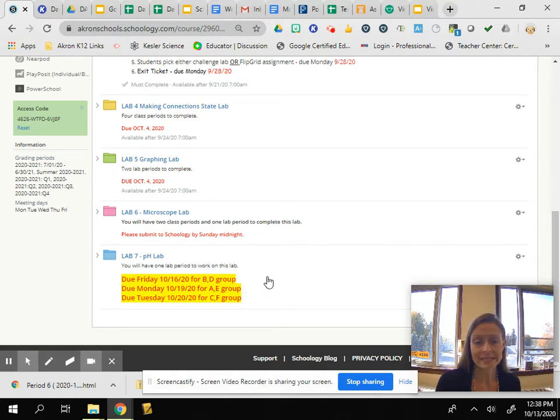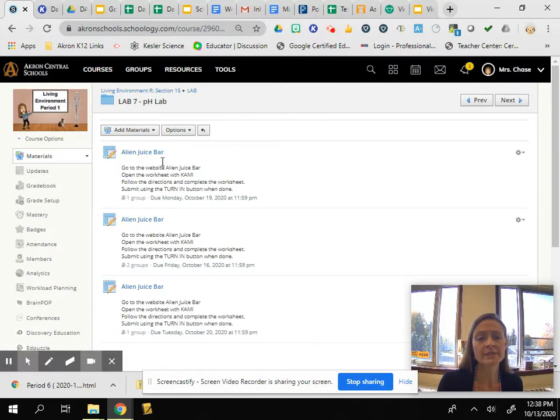And if you're in the BD group, your lab is due Friday. If you're in the AE lab group, it's due on Monday. And if you're in the CF group, it'll be due on Tuesday. So let's open the folder. And you will only see one of these. These are the different assignments for the different lab groups, but you have the same assignment. It just gives you a different due date.